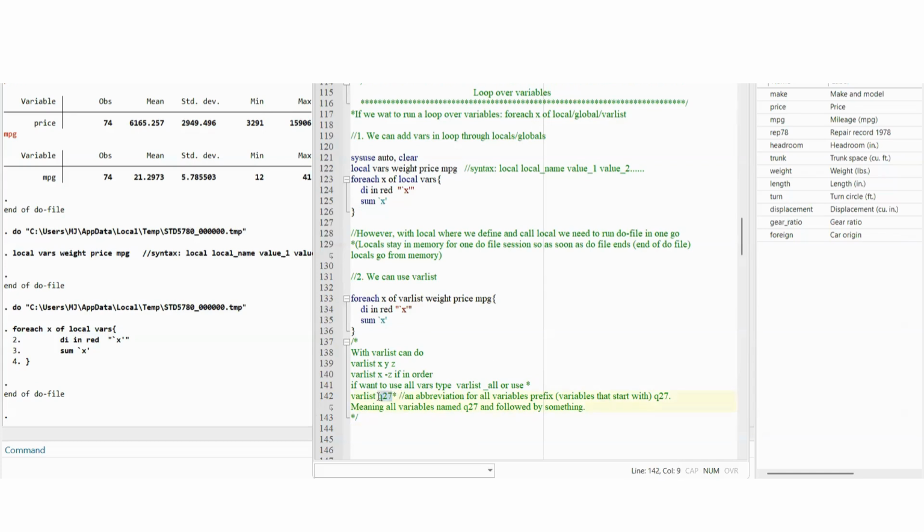For example, if I want to run a loop over variables that all start with Q27, and the end can be different, we can use wildcards, right? You can write Q27 star if all variables start with this. Obviously, if you have variables that start with something different and end with Q27, then you can also do varlist star Q27, right?